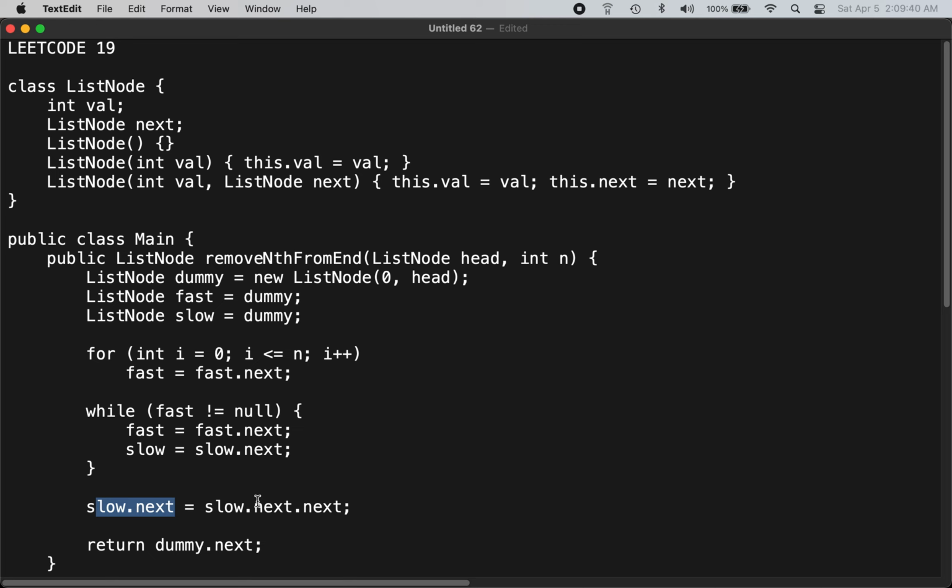I think there is a memory leak here, but garbage collection will pick it up. So you don't have to worry about deleting the node, especially in Java. In C++, maybe if you're not using smart pointers, you have to delete it. And then at the end, you return dummy.next.